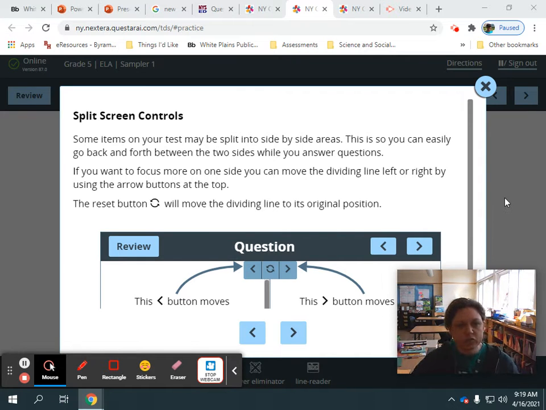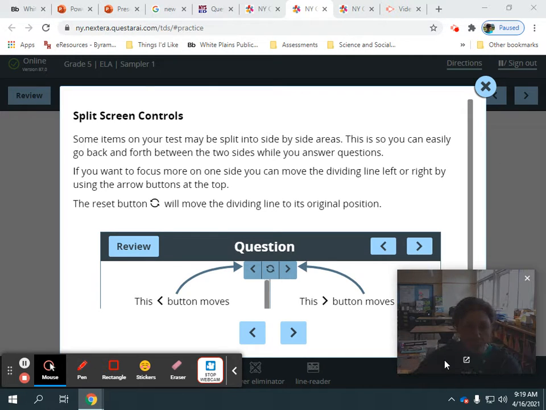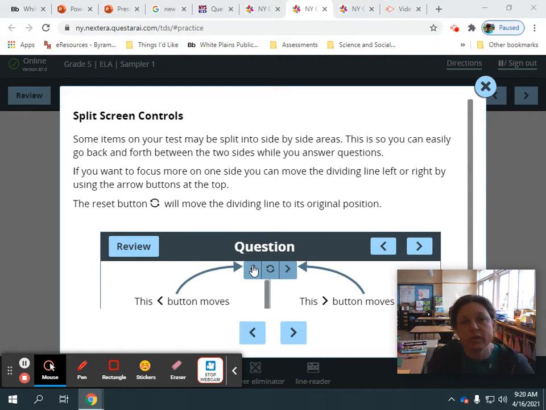In this short video, I'm going to talk to you about the split screen controls, zooming in and zooming out of the text, and how to bookmark a question. First, split screen controls. What these do is they allow you to increase or decrease the size of the text or the size of the questions or the side of the screen that you're looking at in order to answer your questions. You can also reset, and I'm going to show you how that looks.